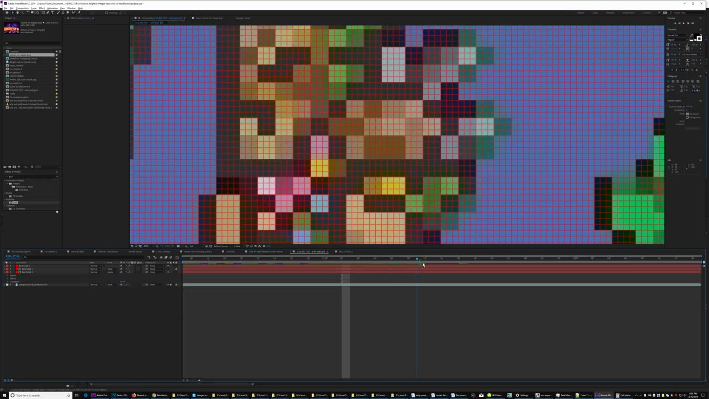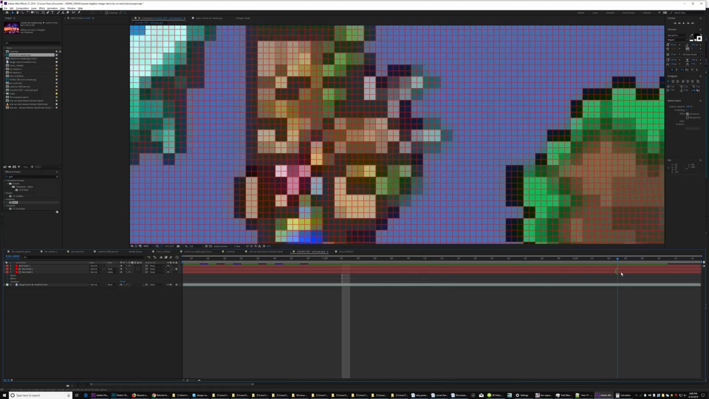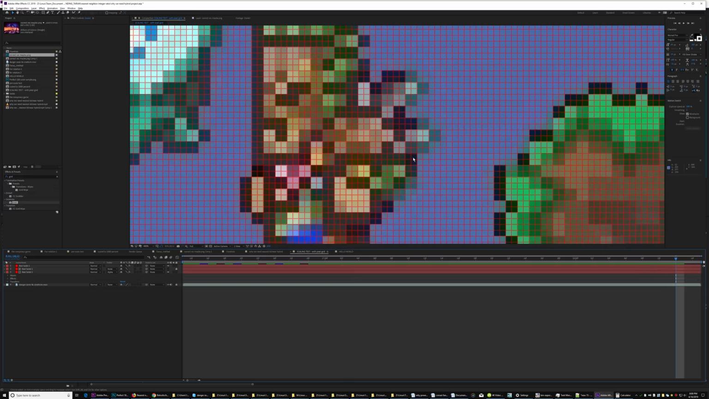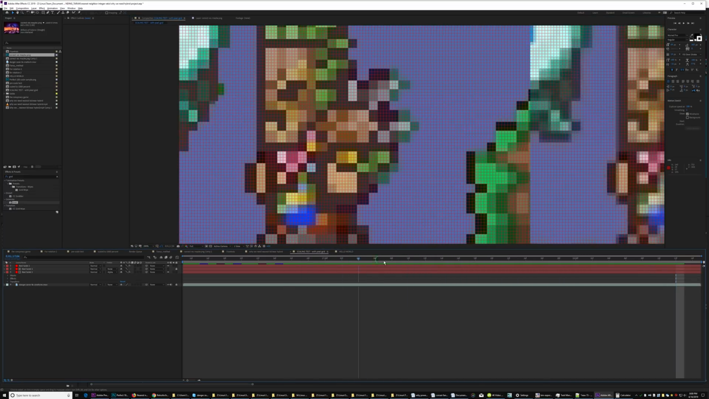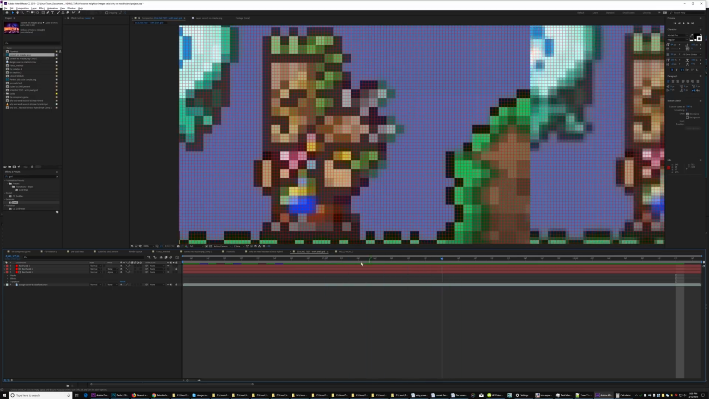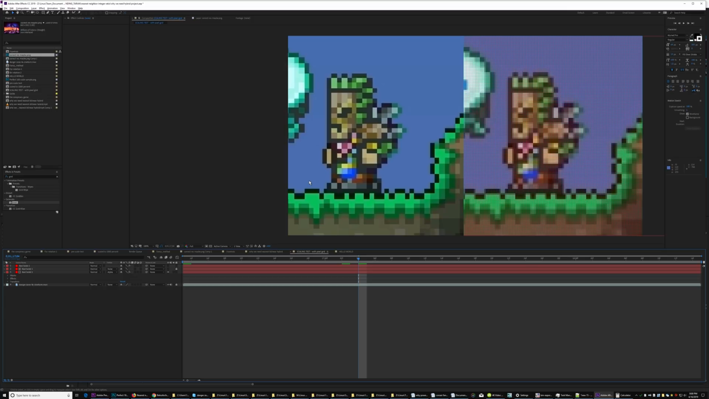That's just the natural consequence of what happens when you're using nearest neighbor for absolutely everything. Nearest neighbor does not look good when you're actively scaling it, when you're animating a scale. This actually looks fine if you're just sitting there.